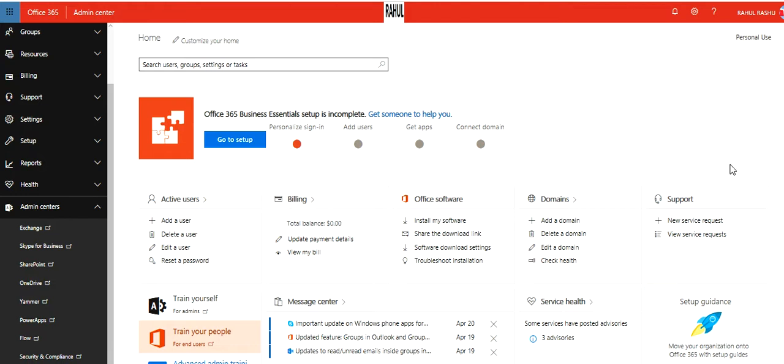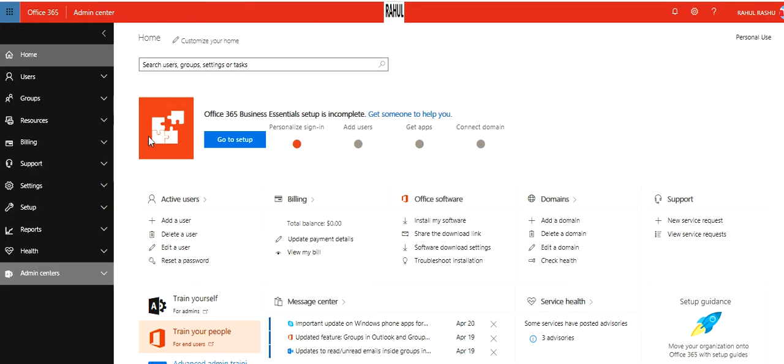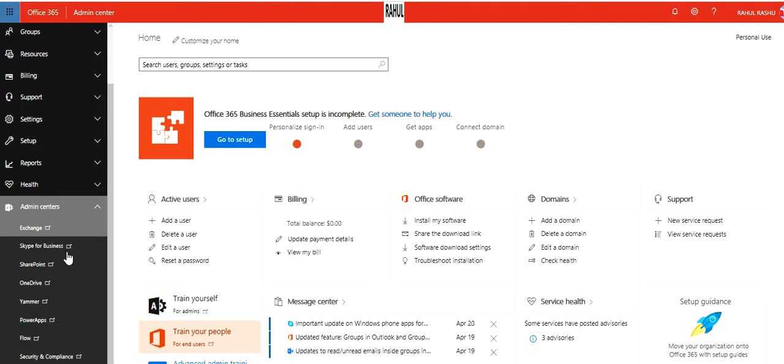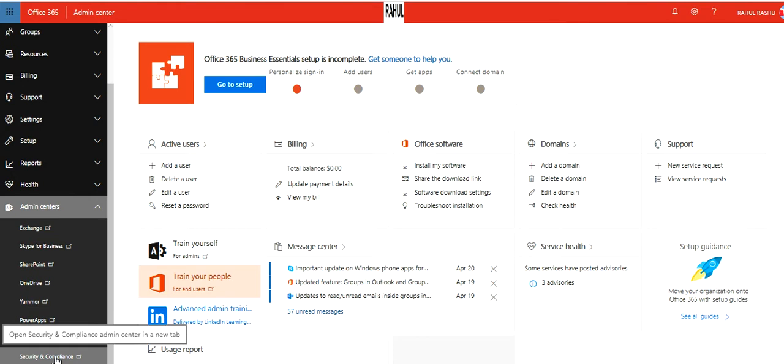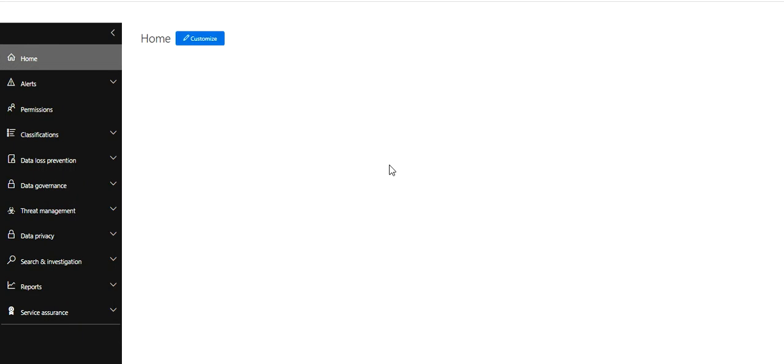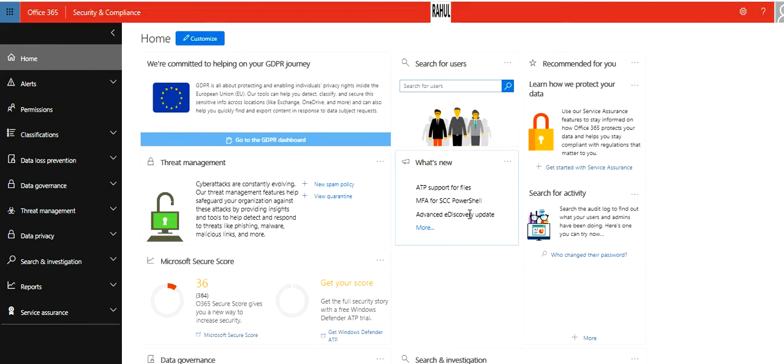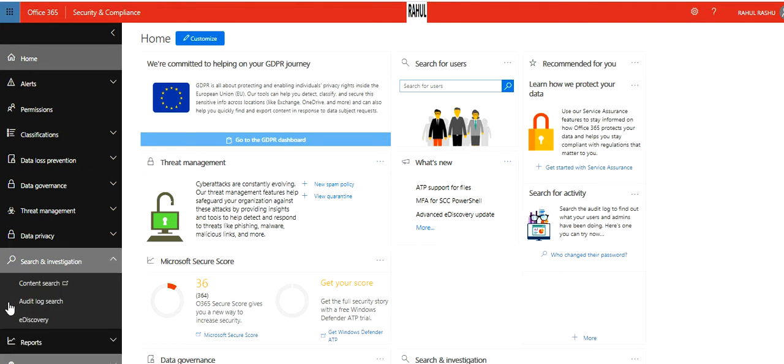So in front of you, as you can see, I have opened my Office 365 admin center. On the left hand side you have this drop down of admin centers. Here you have the option Security and Compliance. Click on this and it's going to open a new tab for you. Alright, so the tab is now open. Here if you go to Search and Investigation, you have the option of eDiscovery. Click on this.